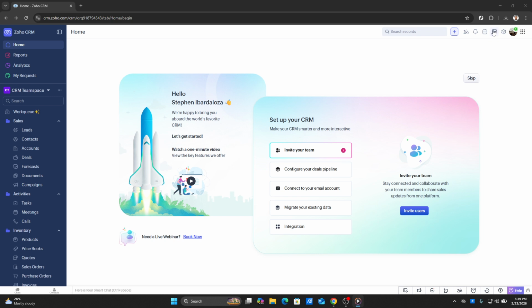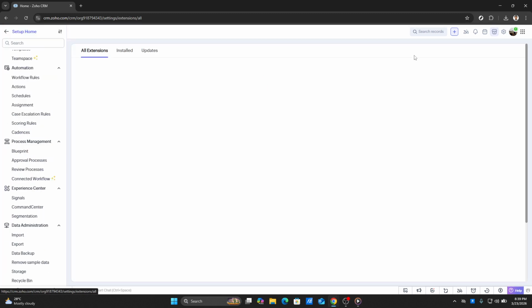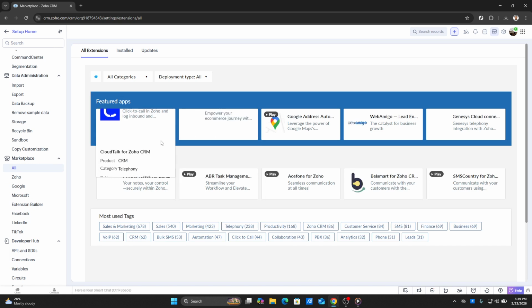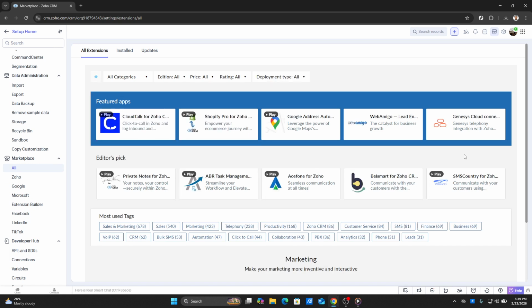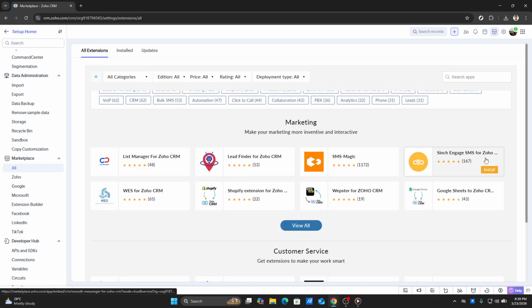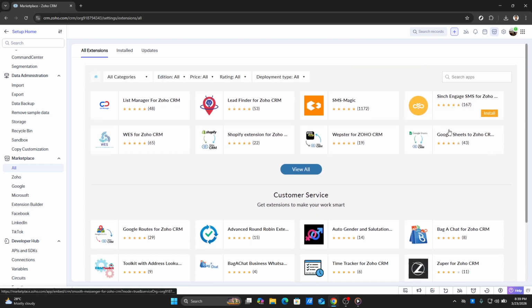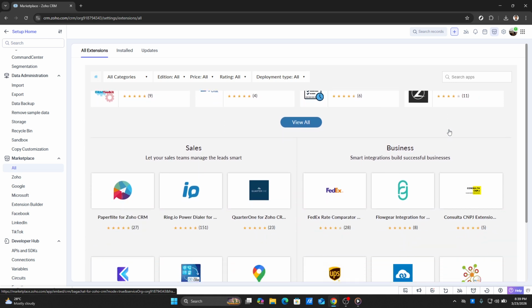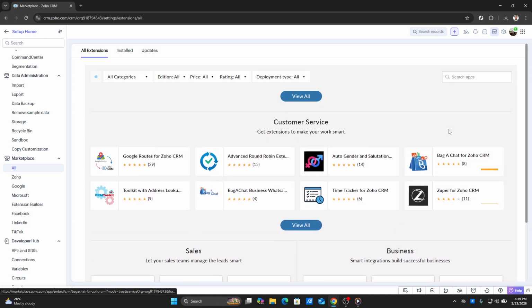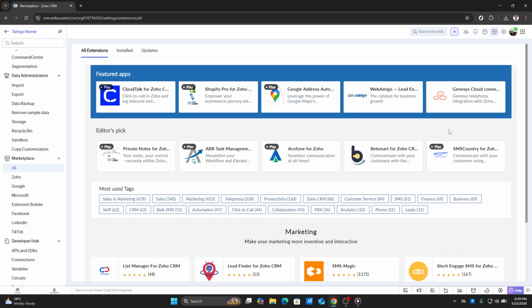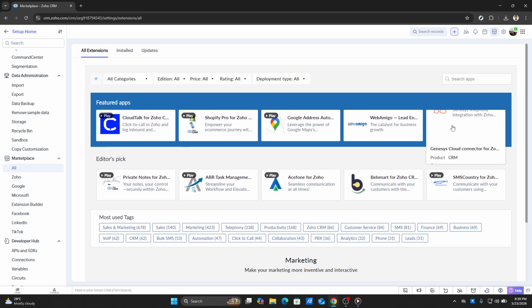Next, open the Marketplace. In Zoho CRM, you'll typically find Marketplace from the setup area, often represented by a gear icon near the top right of the interface. Once you're in Setup, look for the section labeled Marketplace or Extensions. If you don't see it, you may not have administrator rights, so check with your CRM admin. Think of Marketplace as Zoho's App Store. It's where you discover and manage extensions that add new capabilities to your CRM, including messaging tools like WhatsApp.